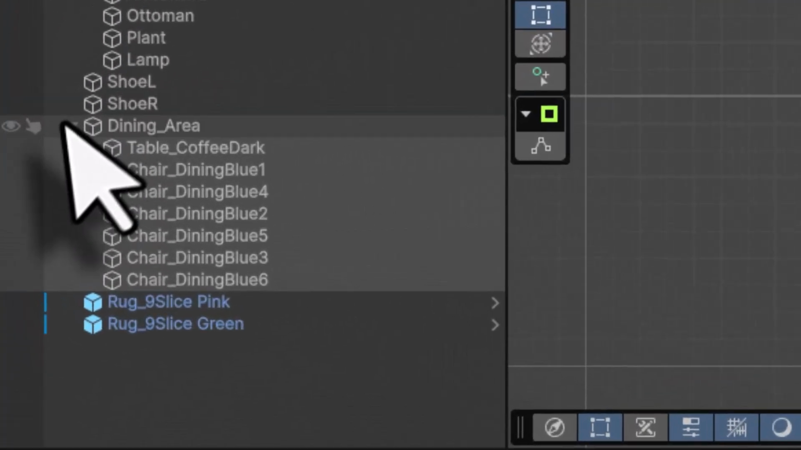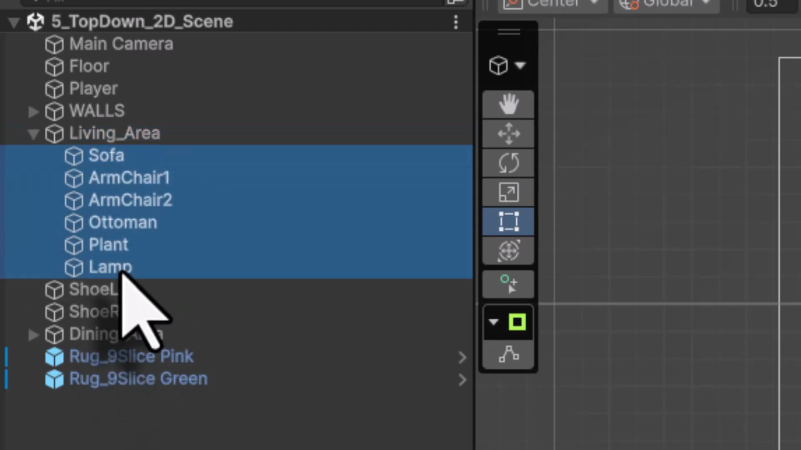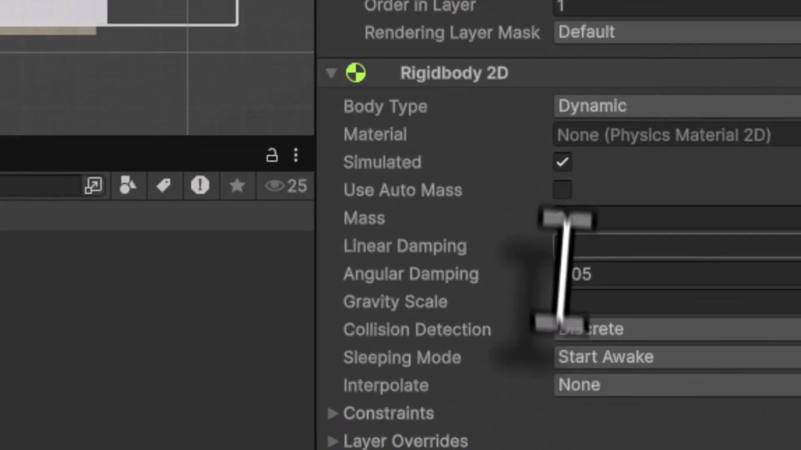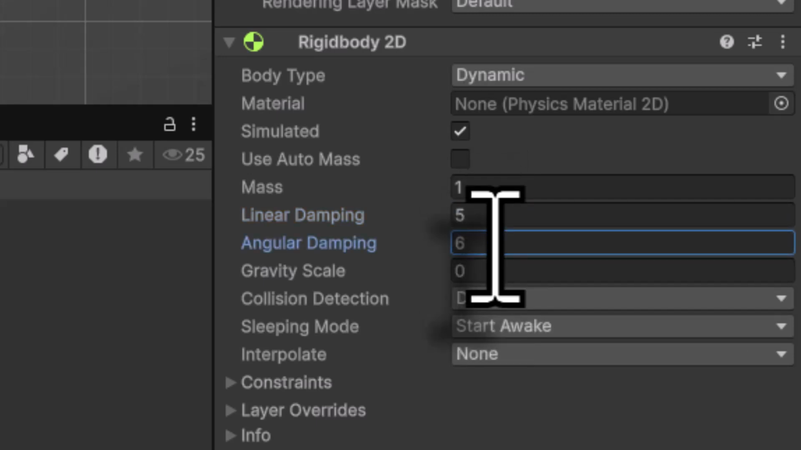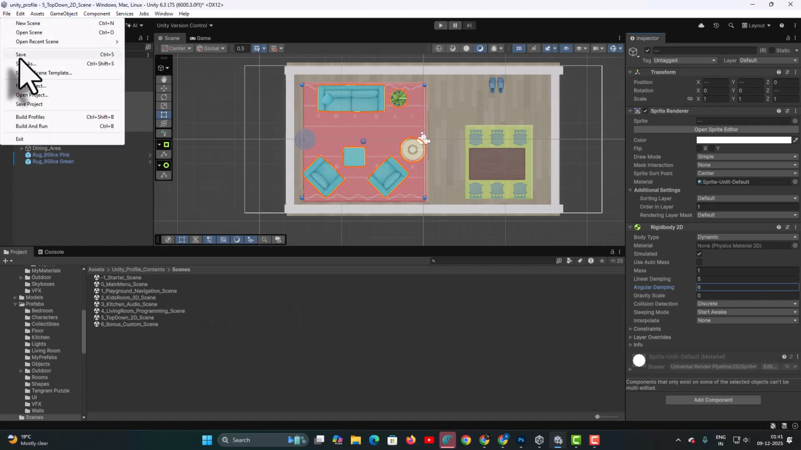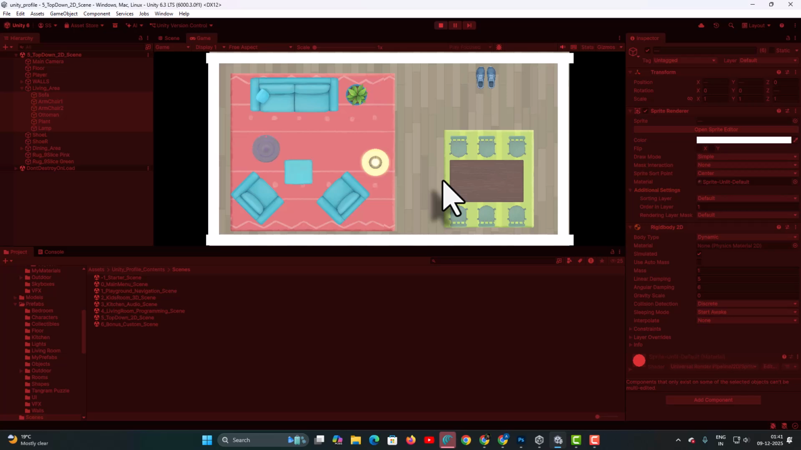I will also close this, come into the living area, select sofa with Shift pressed, and select till lamp. Come into this rigid body. I am going to set the linear damping value to 5 and the angular damping value to 6. If I come to File, save this, and now if I run, you can see this is going to come and hit. The damping is avoiding too much movement in the sofa. And also these sofas are heavy and you cannot push them with a vacuum cleaner so easily.